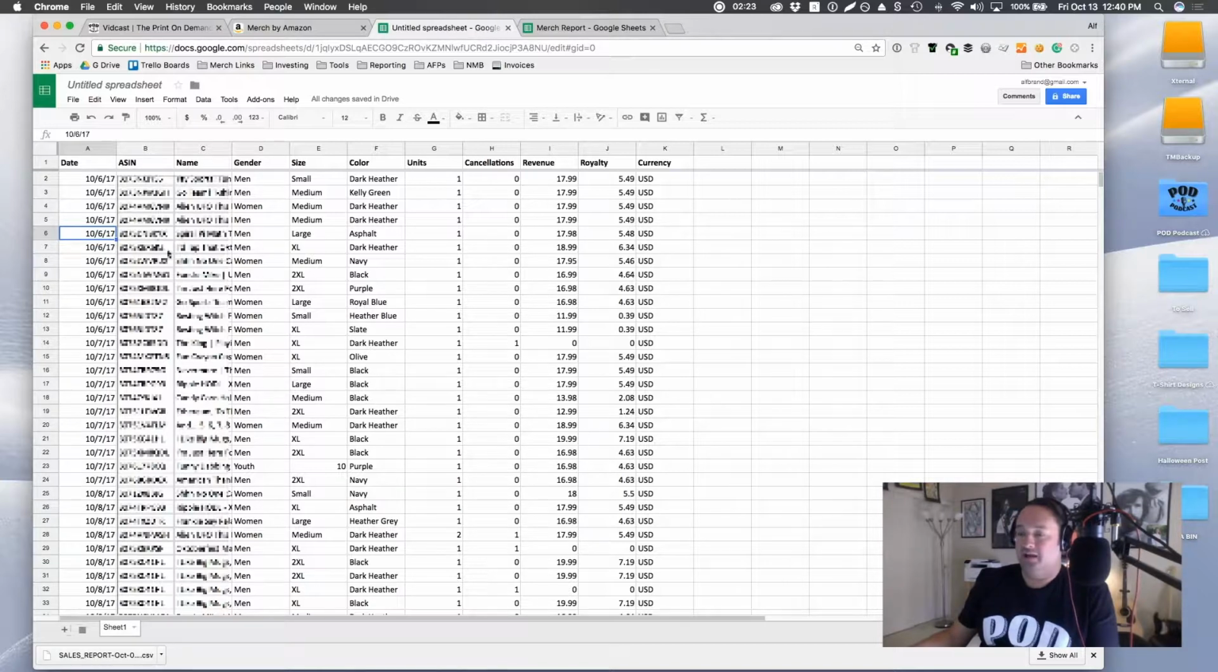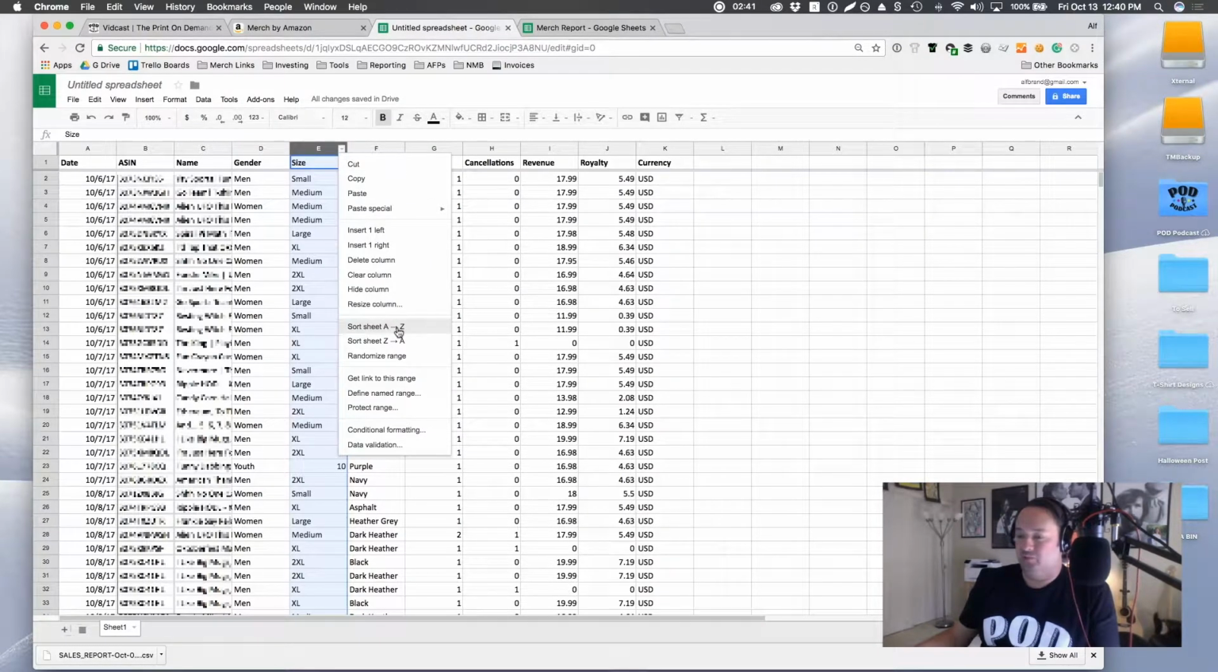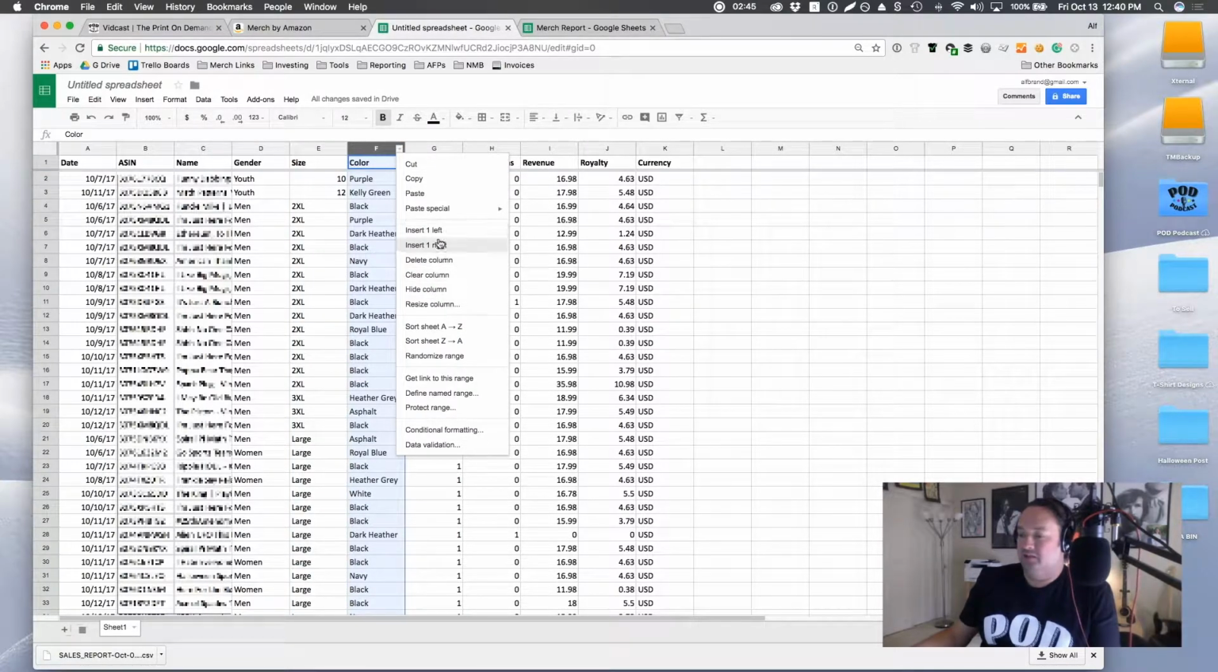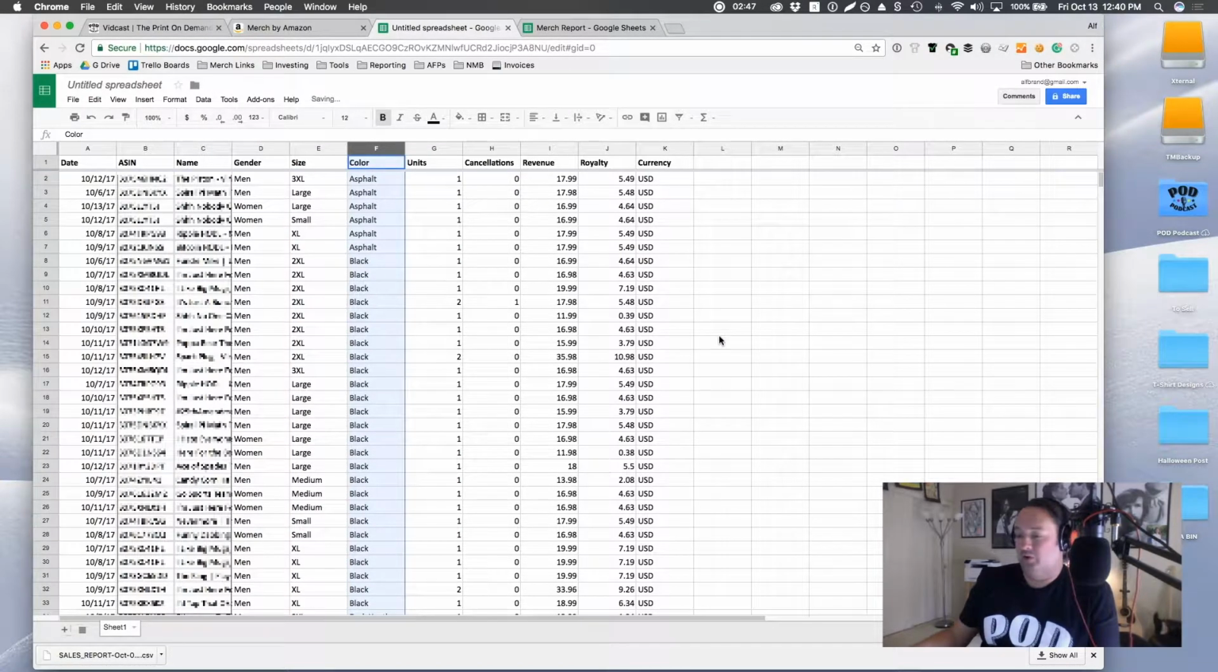Right off the bat, it comes in as category 1, 2, and 3. I changed that to gender, size, and color up here just so it makes a little bit more sense when I show you pivot tables in a minute. So right off the bat, you can see that I can do sorts on stuff like by size, by color. You can sort all different ways, and it's already pretty helpful.